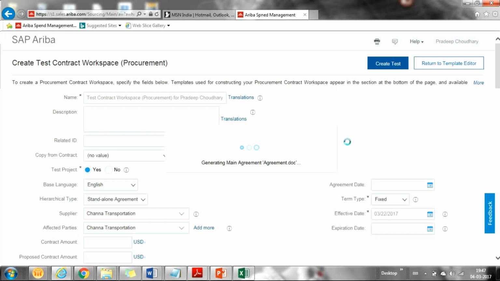So for contract management, any doubts from the start? I mean, how we start a contract, how we create it from the Ariba perspective. Karthik? No, nothing, Rakesh, nothing.